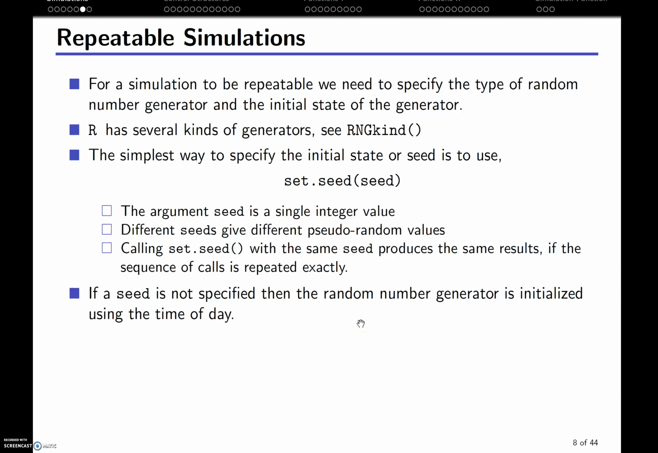If the seed is not specified, then your random number generator is initialized using the time of day, so you would never be able to repeat your exact results. So I always set my seed whenever I run simulations. I don't go to the trouble to look up my number in a random generator table, but I just pick a random number by some other mechanism.